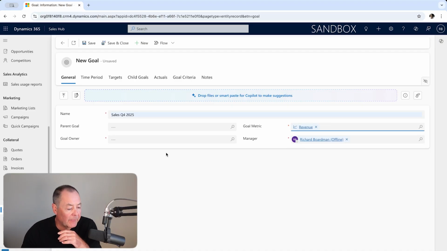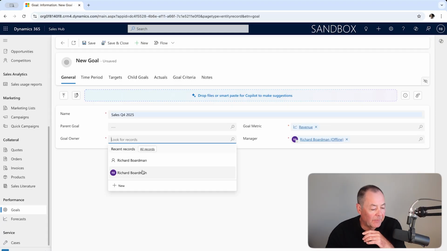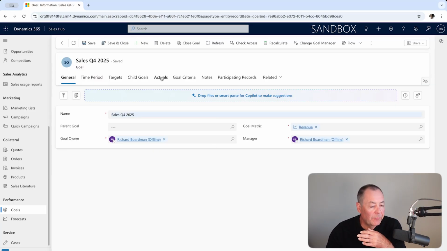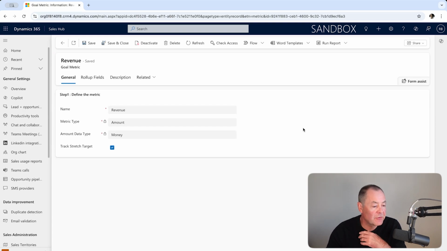So if I just select that and then put myself down as the goal owner, and now save the record, I've got all these tabs which I'll go through in a minute, but one thing I will do is explore in the background. I've got that goal metric, and that links to a goal metric record, so I'll click on that and go into that goal metric record.